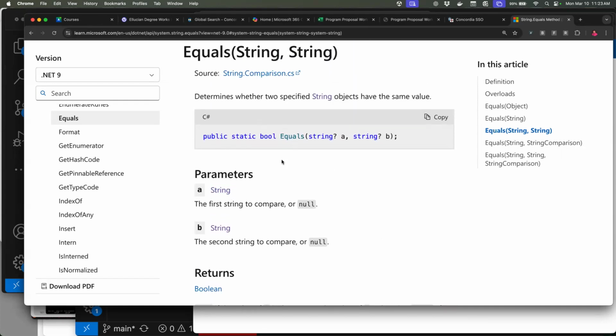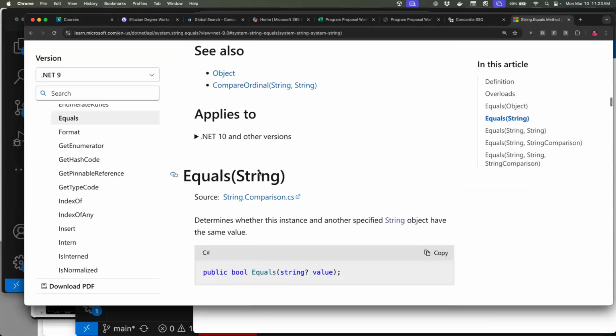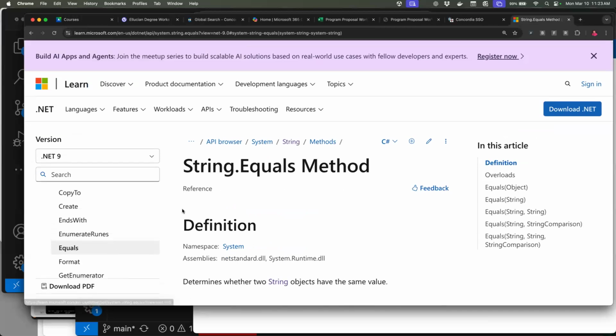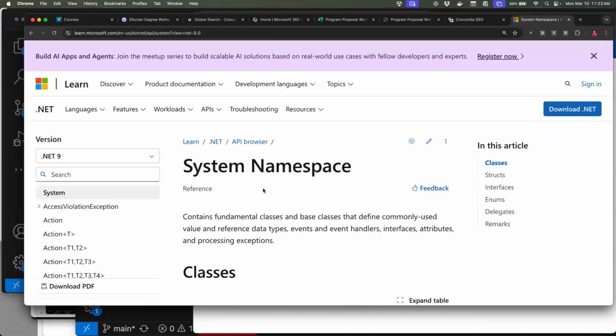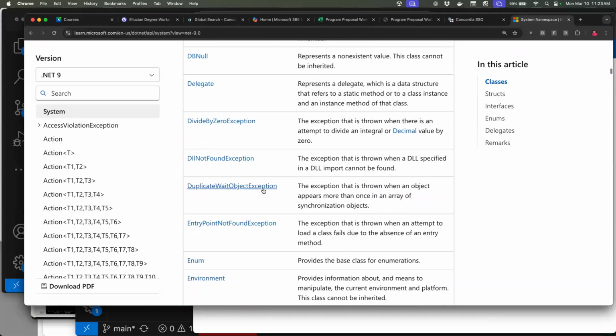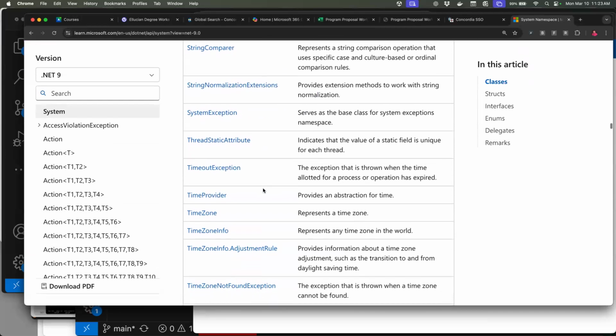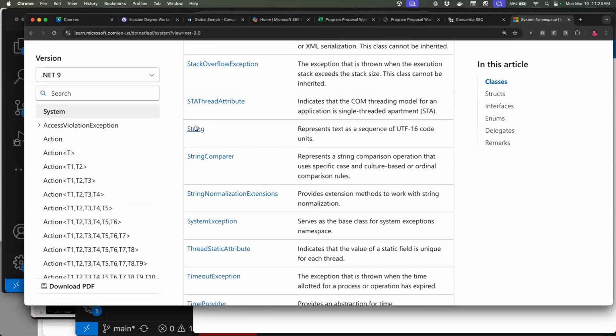Okay, so this tells us how we're going to call this guy. We can compare 2 strings to each other by passing the 2 strings. It gives us a Boolean. Let's make sure we see the name of our class here. This is string.equals. So in C#, this is a capital. It's in the system namespace where it comes with those things. Here's the classes in there. Let's just make sure it's a capital S for string. It is.